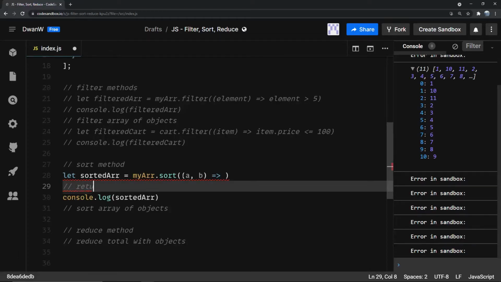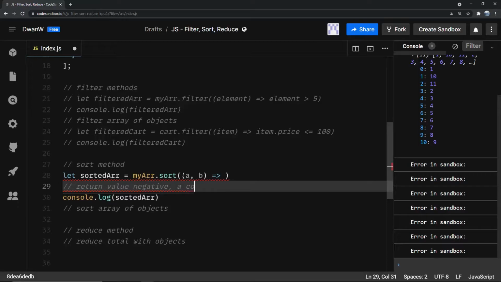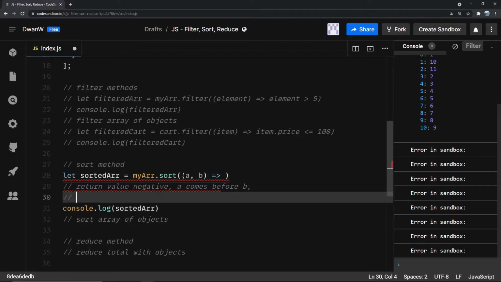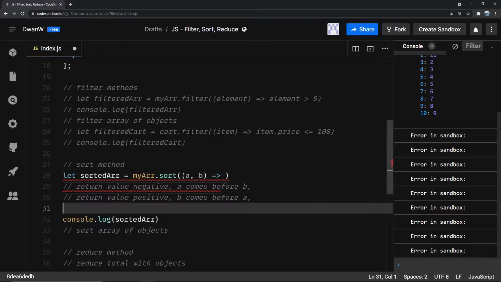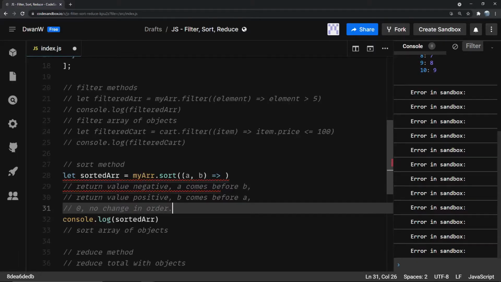So if the return value is negative, then A comes before B, okay? And if the return value is positive, then B comes before A. And if it's 0, the order doesn't change. So 0, no change in order. Okay? So this is how the sort function looks at the return value of this compare function to make a sort happen.